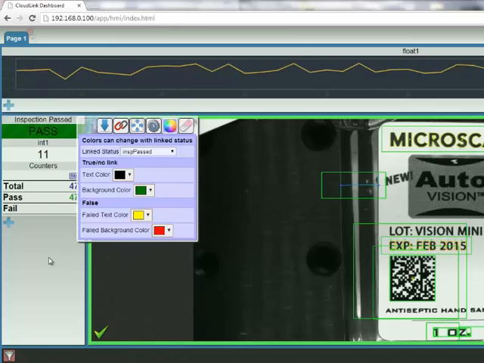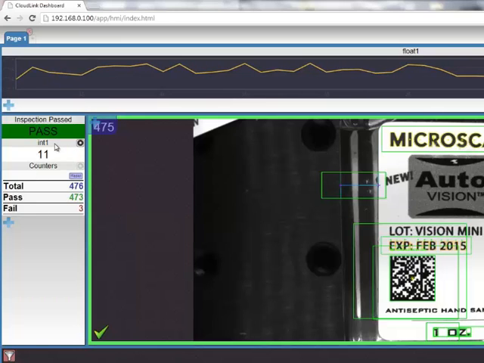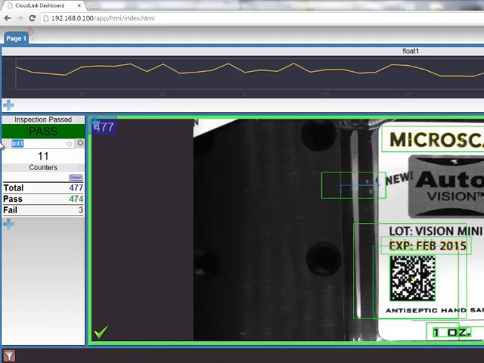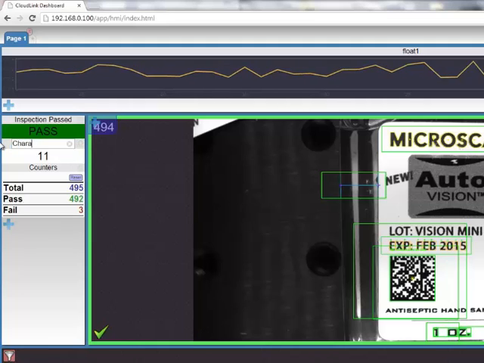I can change the header text of my microscan link values and widgets by clicking on the text and changing it to something more meaningful. So, for example, we can change this to character count.